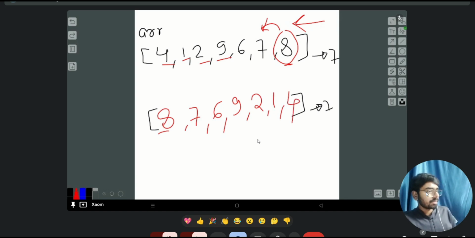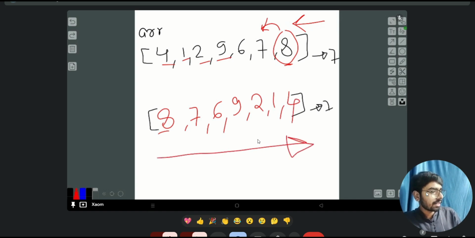Now we observe our array is reversed. It was 4, 1, 2, 9, 6, 7, 8. Now it is 8, 7, 6, 9, 2, 1, 4. So our array is reversed.